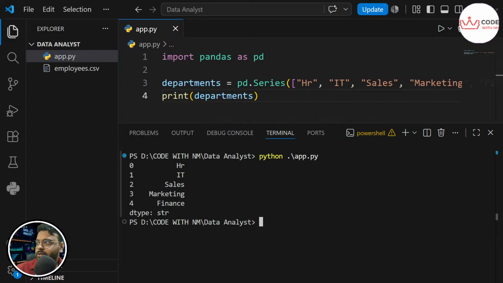Series means starting from, because if you know the concept of an array, indexing starts from 0. That's why here also it's starting from 0. So it's like numbering only with a series, like 0, 1, 2, 3.